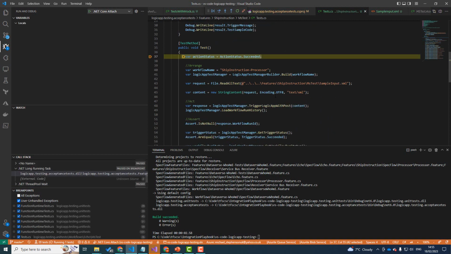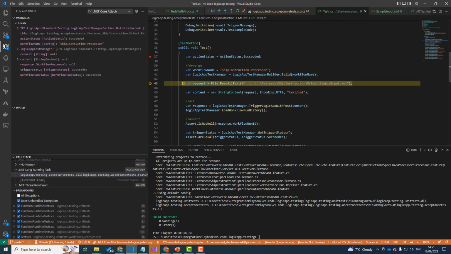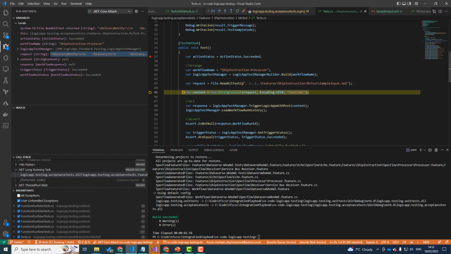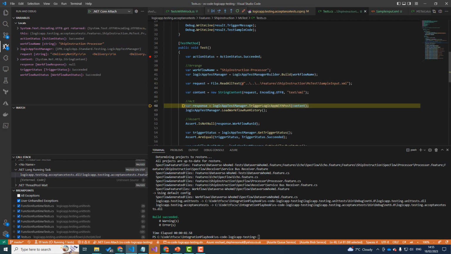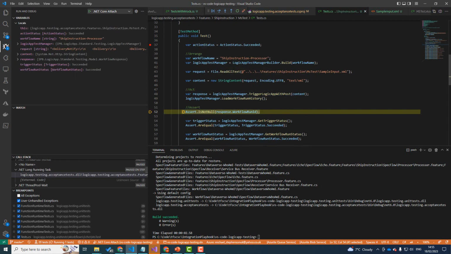Okay, so my test should start running. Go and create the Logic App Test Manager pointing to our workflow, read our input file. We've created an HTTP content that we post to the workflow. We've got a response back, so let's just see a few properties on the response there. Go and load the workflow run history.